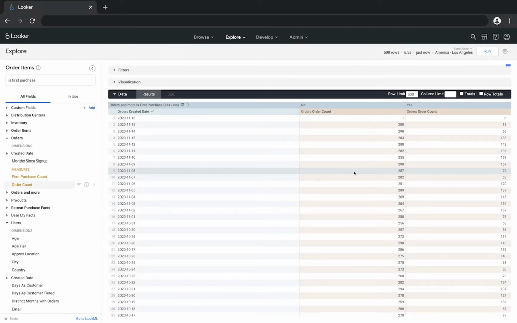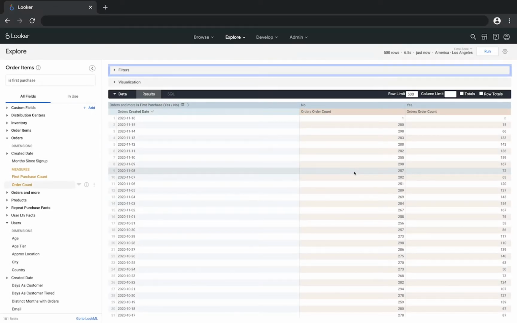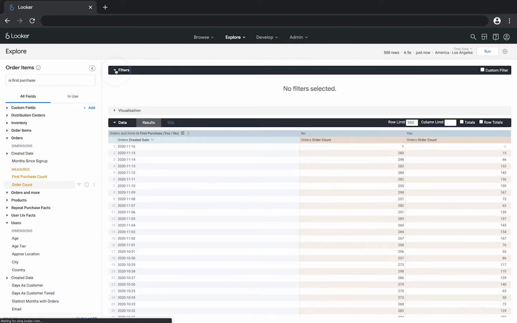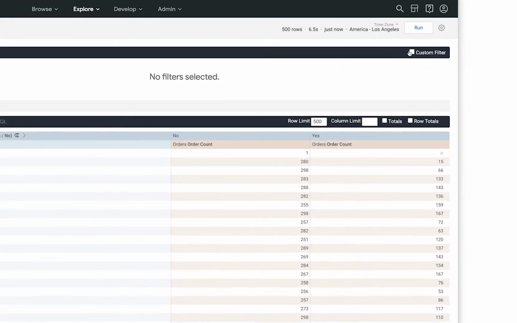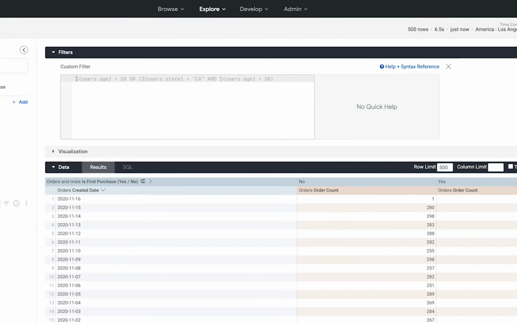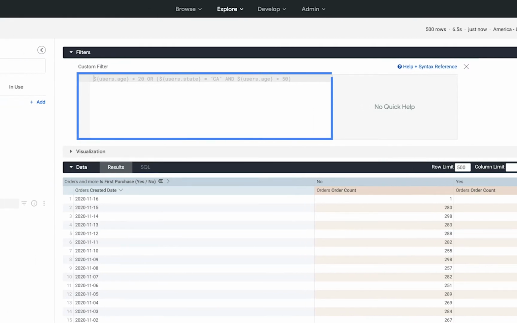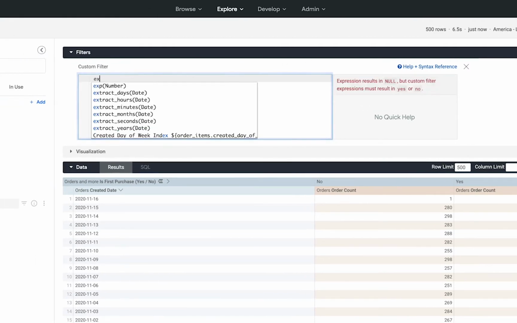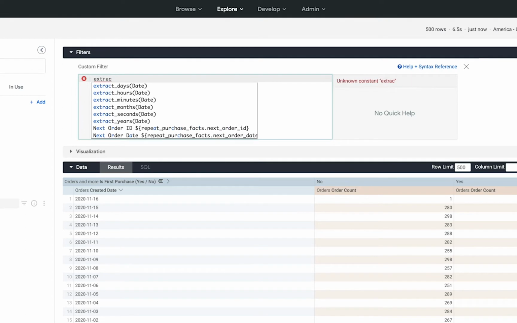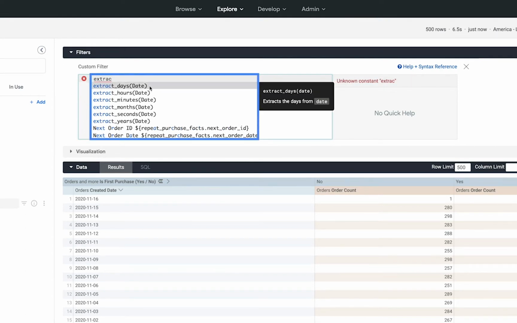To add a custom filter, you first expand the Filters section and then click the Custom Filters checkbox in the upper right. Here, we're going to type an expression to filter on the 10th day of each month. When you start typing, Looker prompts you with functions, operators, and field names that you might want to use in your filter's business logic. When you hover over the options below the expression you are typing, Looker will tell you what the functions, operators, and field names do.